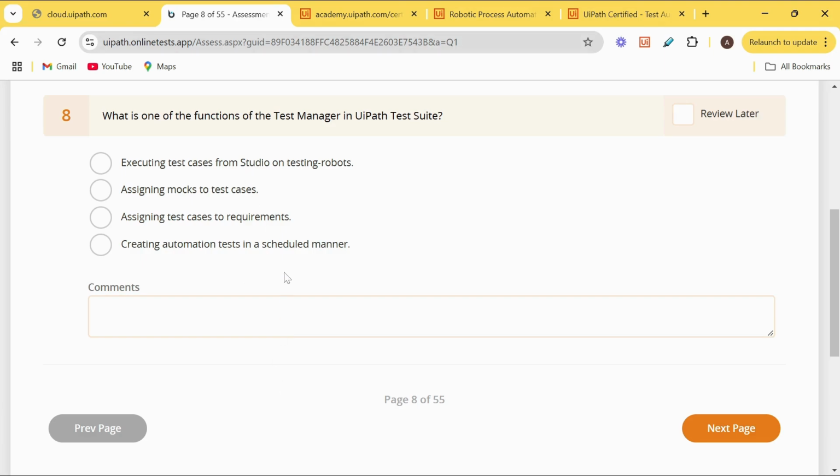So this is the eighth question actually. You can see that: what is one of the functions of the Test Manager in UiPath Test Suite? I already mentioned, whenever you're reading the question, just try to capture the important keywords. What is the function of the Test Manager in UiPath Test Suite?